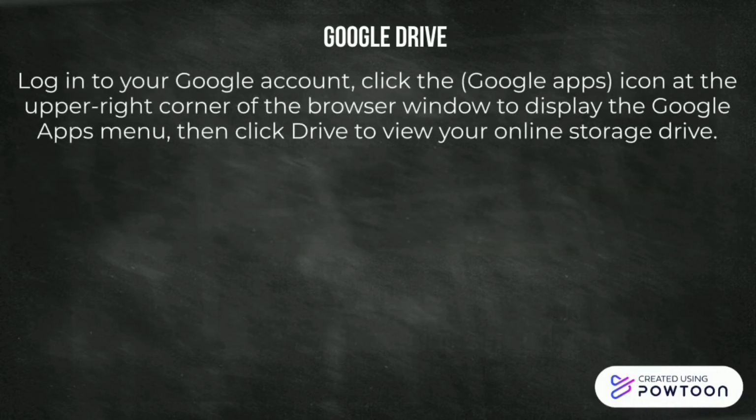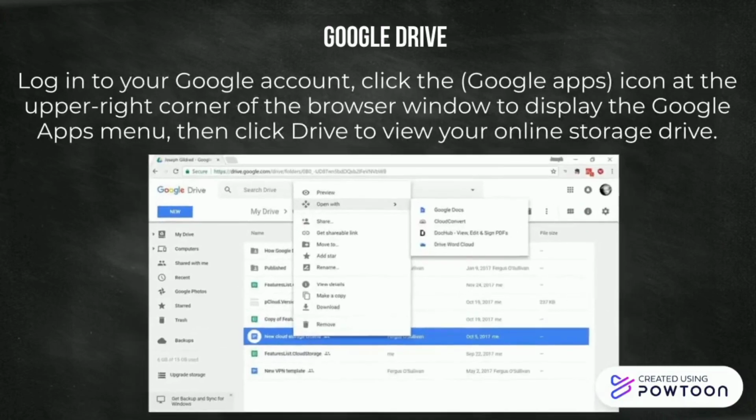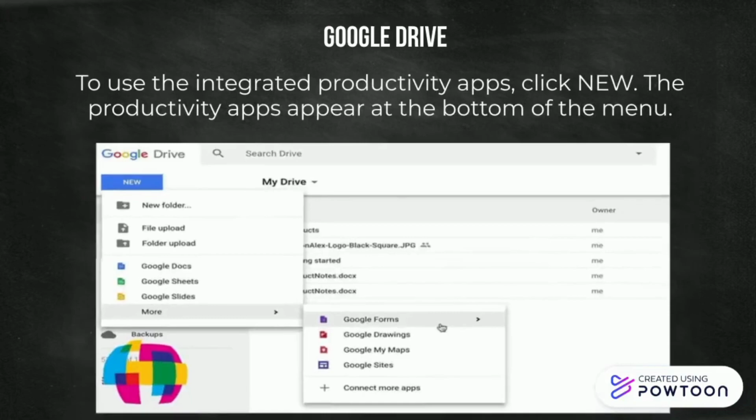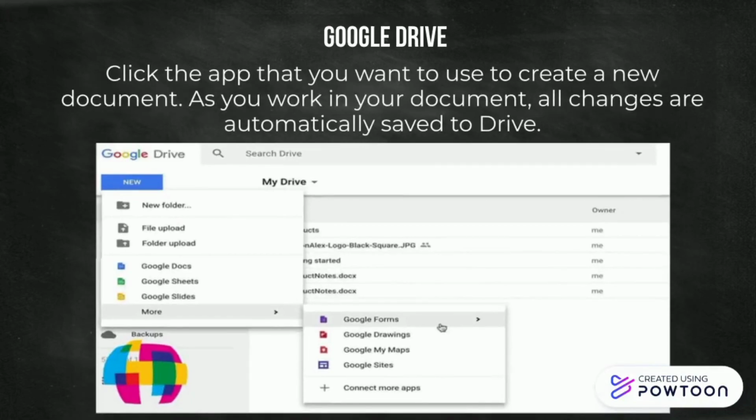Log into your Google account, click the Google Apps icon at the upper right corner of the browser window to display the Google Apps menu, then click Drive to view your online storage drive. To use the integrated productivity apps, click New. The productivity apps appear at the bottom of the menu. Click the app that you want to use to create a new document. As you work in your document, all changes are automatically saved to Drive.